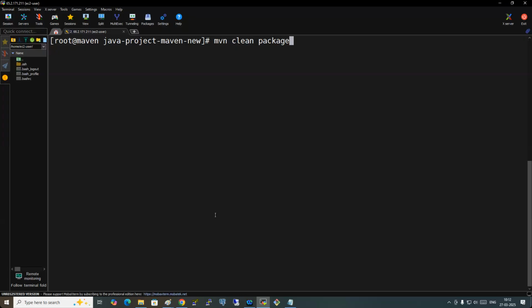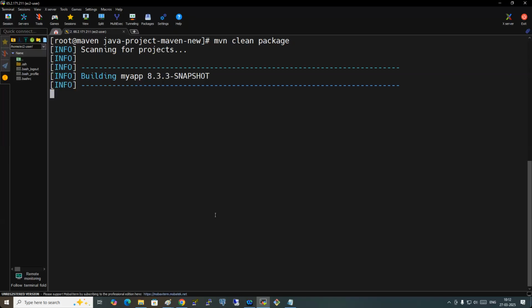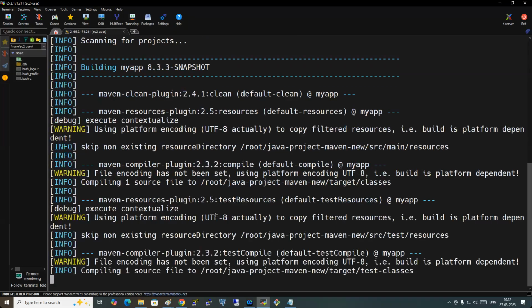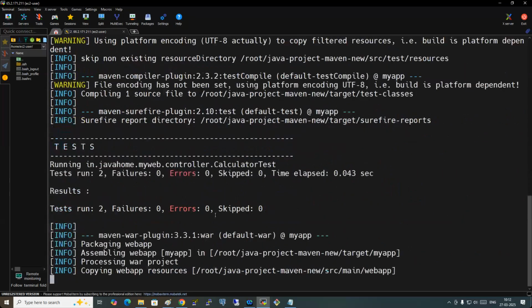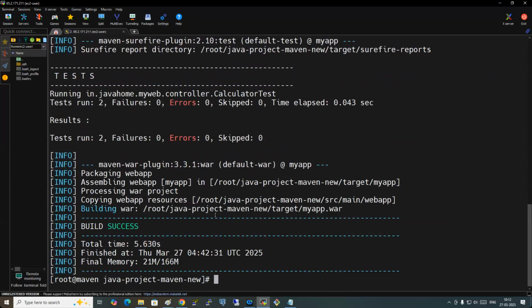Maven clean package. See, it will do everything for us. See, it is testing or not? Now the test is happening and done. Do you see this war file got generated or not? So it has compiled, it has packaged, it has tested, and then finally it has generated the war file.